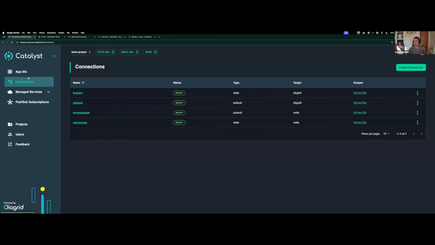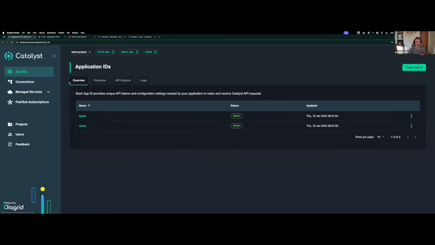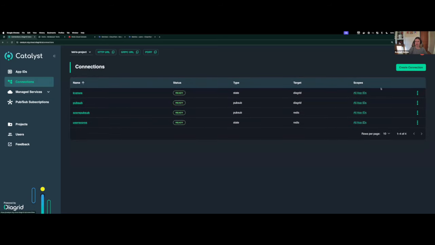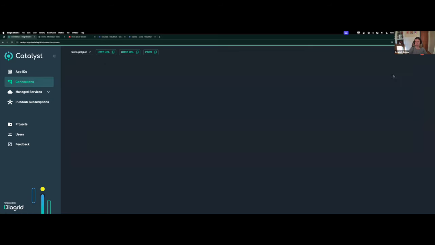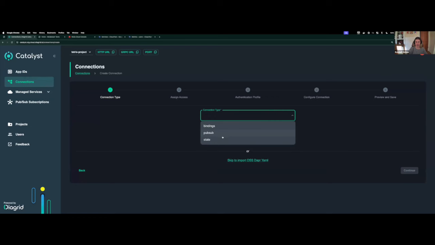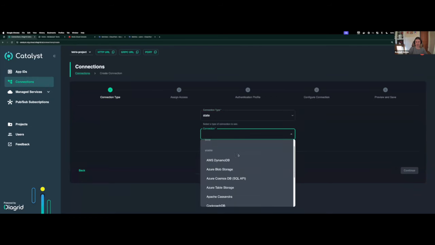All right, awesome. So, it's that simple. That's pretty much all it takes in order to get up and running, right? Create a couple of app IDs, create your connection, and then ultimately create your subscription. And the last thing I'll show here is that depending on what your connection is, you can select a connection type, and then you'll see that we have a variety of different backing services that are used.